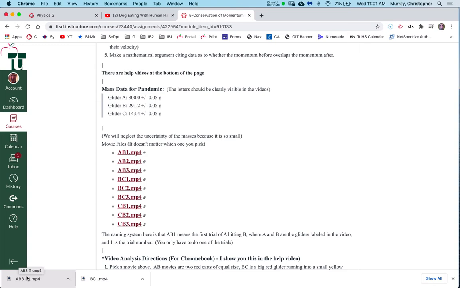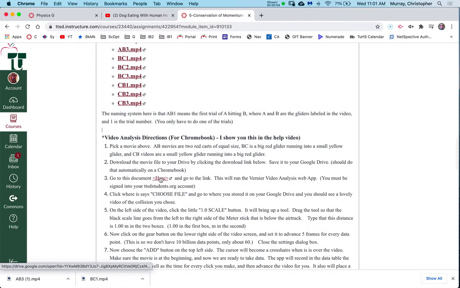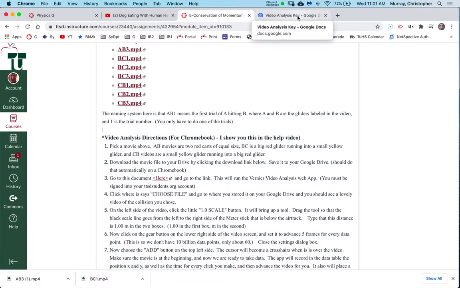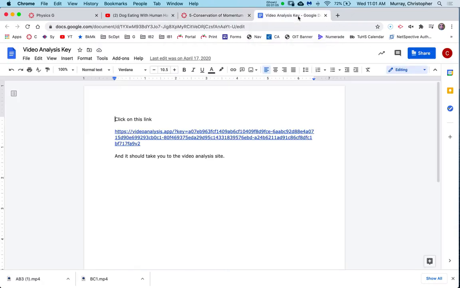I think on a Chromebook, it's going to ask you to save it in your Google Drive, and that's just fine. Okay, then keep scrolling down, and there's a little link here. So you want to click on that. I'm going to do a command click so that it opens it in another tab. And you'll see there's a key here that lets us use this. And if you're not seeing this when you get there, you're not logged in as your ttscstudents.org email. So just make sure you are.